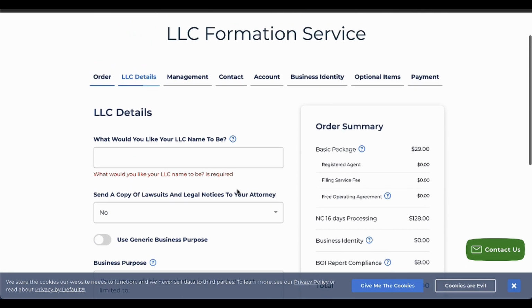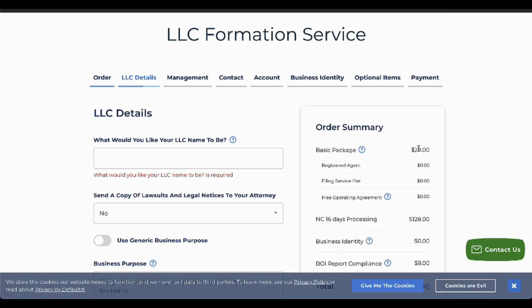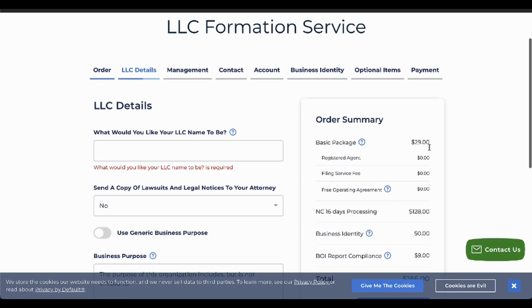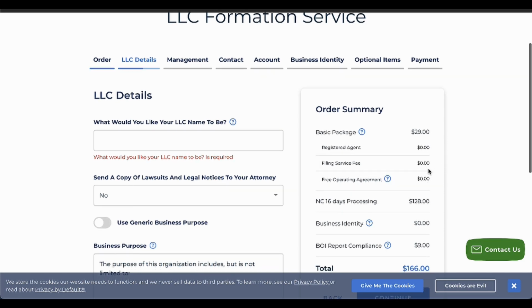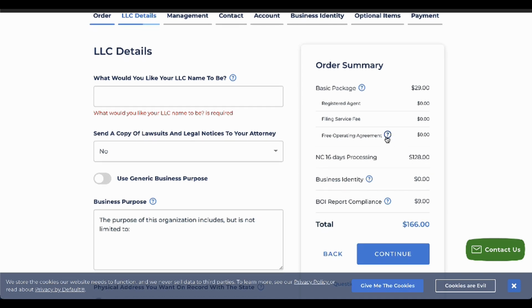One thing to take note of is the basic package is $29. If you go to an attorney, you're going to spend a lot more money than this. What I like about this is you get the free registered agent, the filing service fee, and the free operating agreement comes with it as well. That is super powerful. If you're going to lenders to get money, a lot of lenders want to see that you have an operating agreement, so you definitely want to take advantage of this free operating agreement. You also have NC 16 days processing.